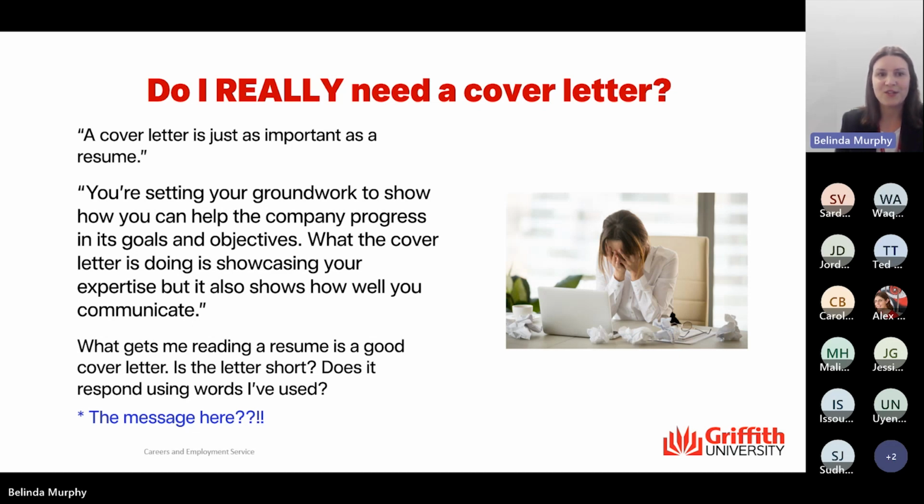So you just want to make sure that important information is on both documents, and ideally you do have both documents. If you take one thing away from today, it would be that. Explain as much as you can as to why you actually want the position, to make it a bit more personal than other applicants.